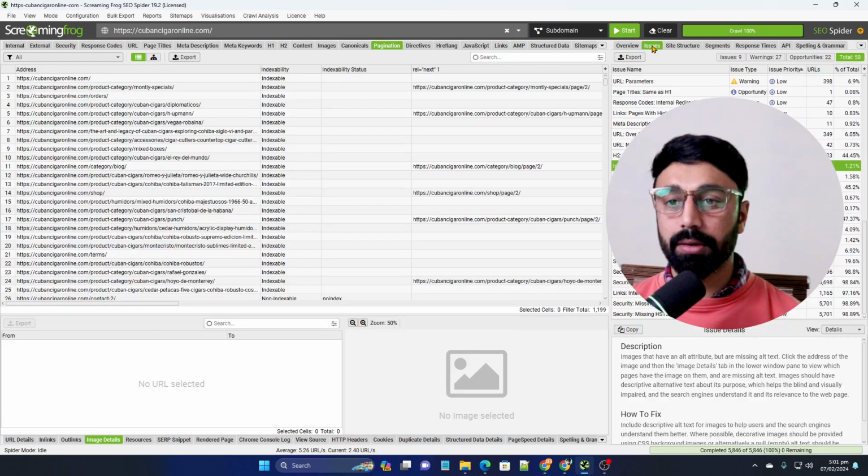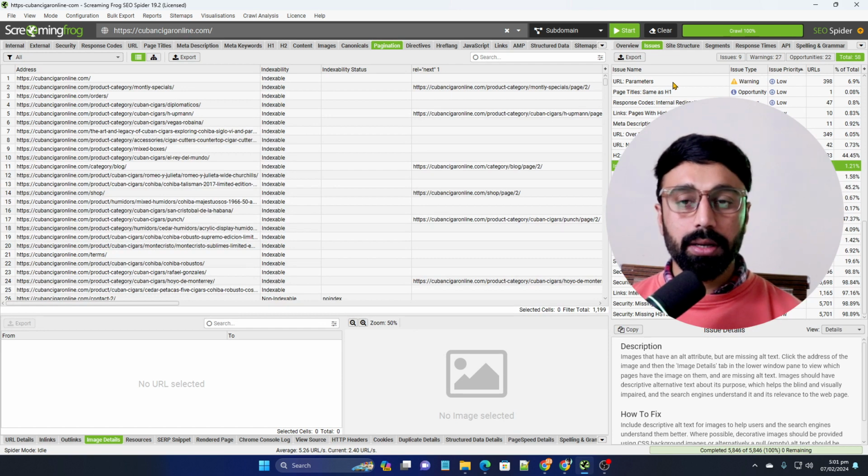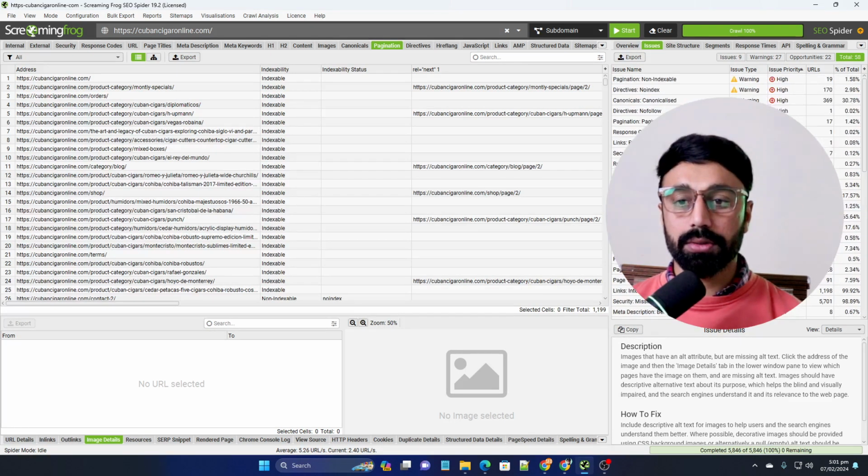So if I click on issue, for example, if you have a client and you want to present an instant report to the client, you just need to crawl the site, click on export, and you can deliver it to the client. It will show you all the errors which are in the site, and it will also show you on a priority basis. So for example, pagination non-indexable is high priority, canonicals high priority, and H1 issues are there, and this is medium priority.